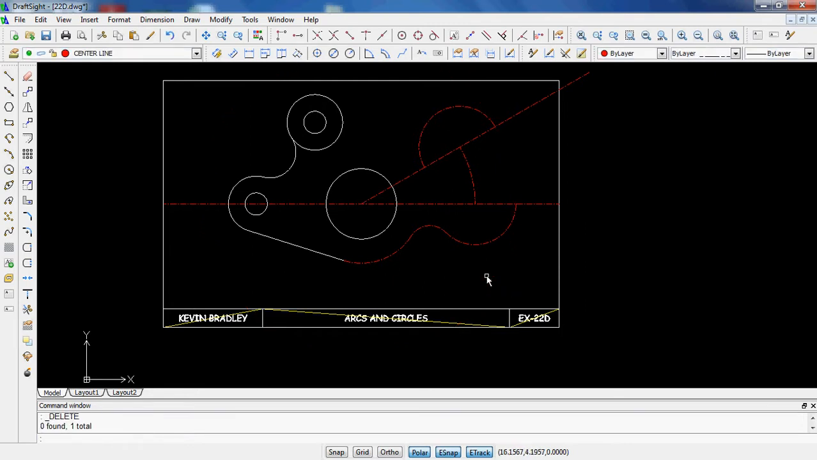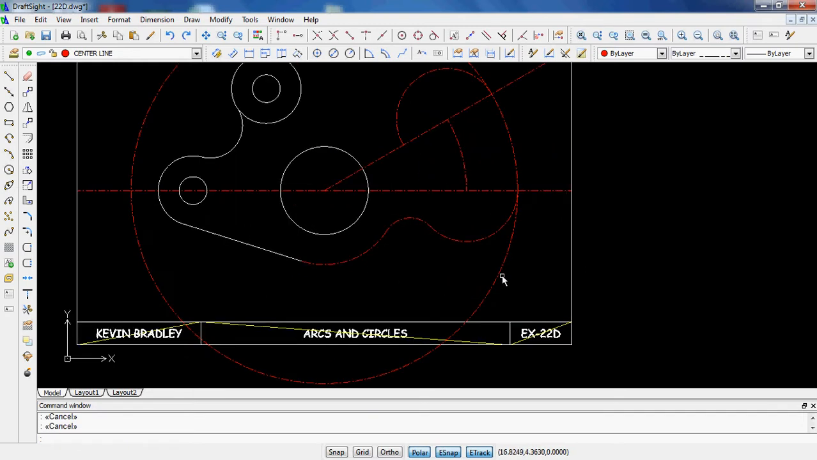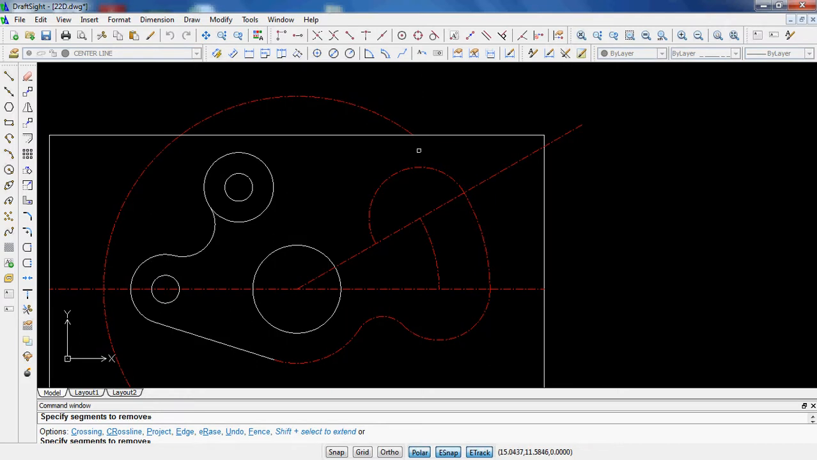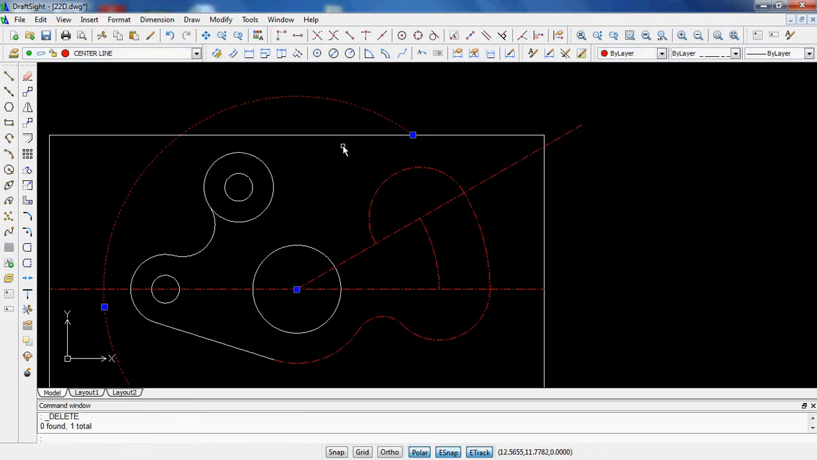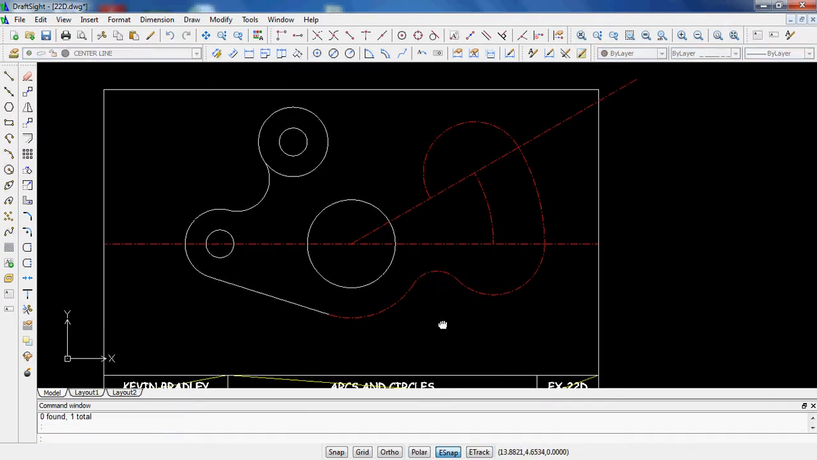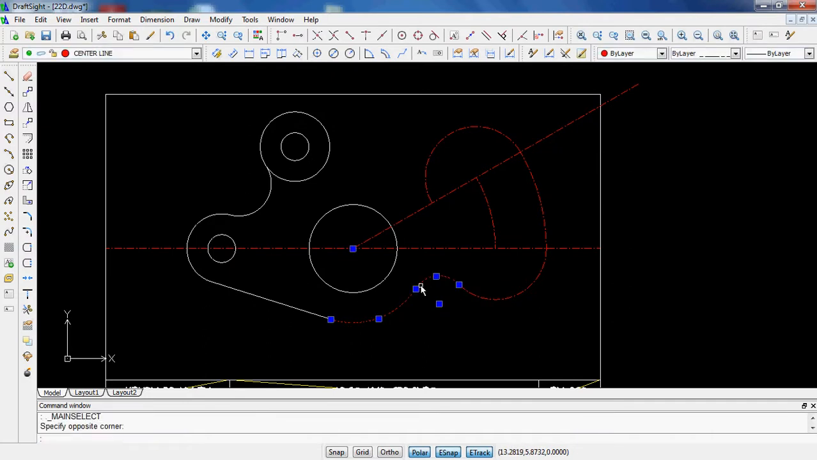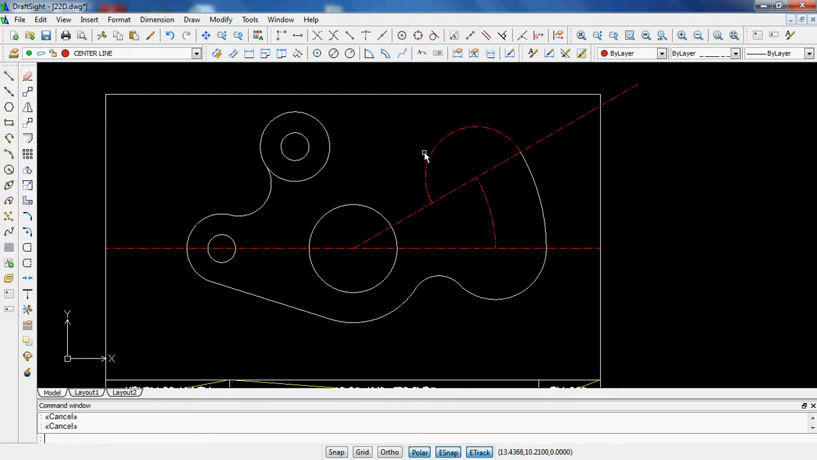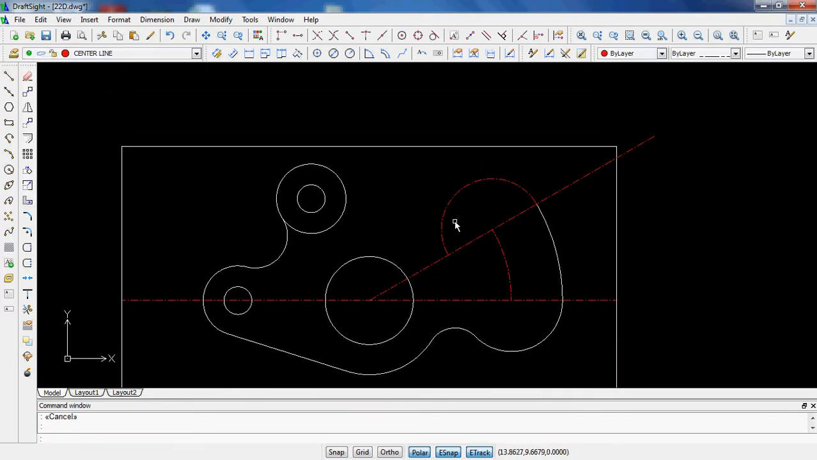I can get rid of most of this circle. I just deleted it, but I saw I didn't want to do that. I actually want to trim this off. I'm going to trim it there, and I'm going to trim it there. Now I can delete the rest of this circle. And now I'm getting close to having something that I can work with. I'm going to take all of these and put them on the object layer because they're about done. I just need to work on this one right over here.